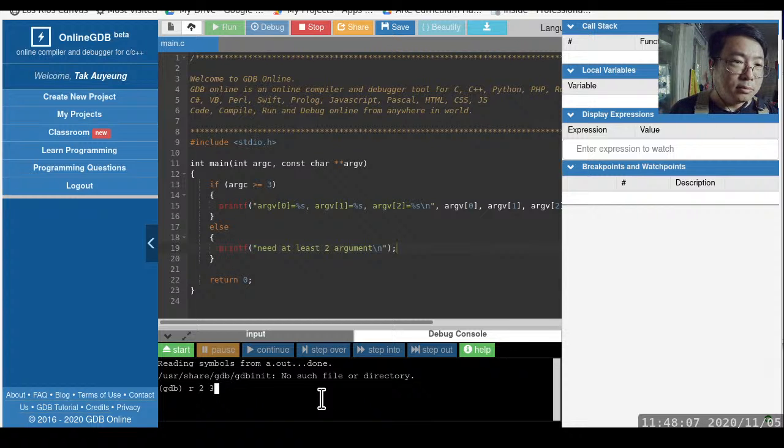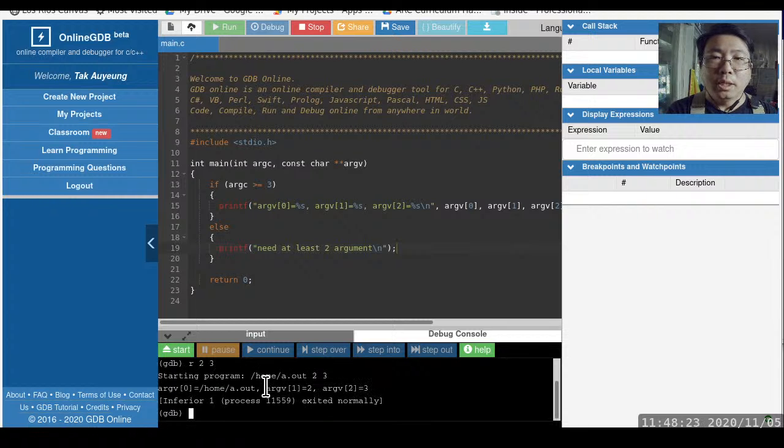Question? So we are making argv 0, 1, and 2, all of them strings? Yes. They are given to you as strings already. So when I run the program, the output is right here. You can see how argv0 is /home/a.out. This is the path to the executable, which is useless to us. And then argv1 is just a string with 2 as a value, and argv2 is just 3 as a string in it.